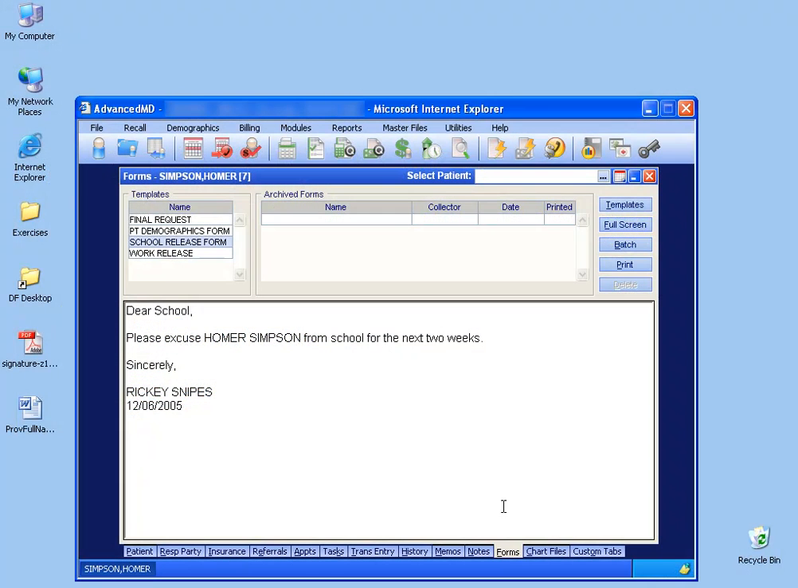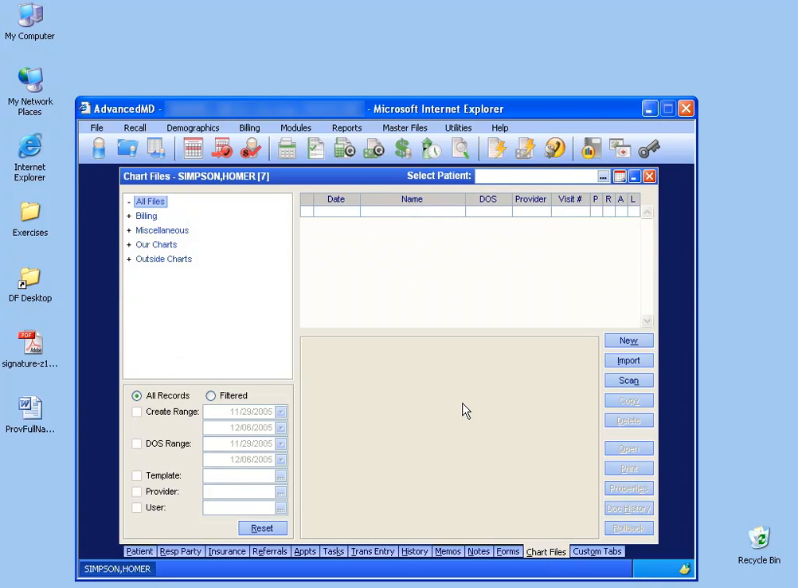Next, we'll cover the Chart Files tab. Now, the purpose of the Chart Files tab is to allow you, the user, to create, import, or scan documents and images and tie them to the patient that you have currently listed here, for example, Homer Simpson. When you click on the New button, it'll allow you to create Microsoft Word documents and Microsoft Word templates.